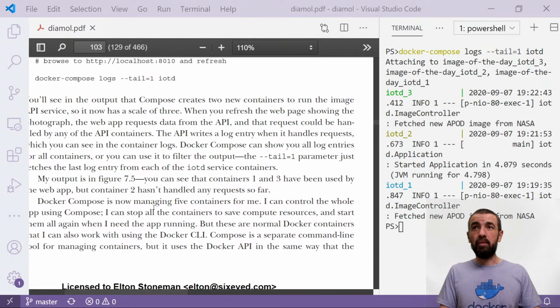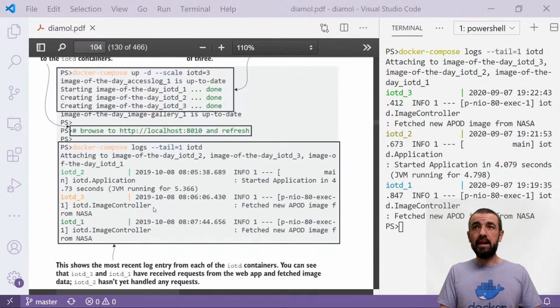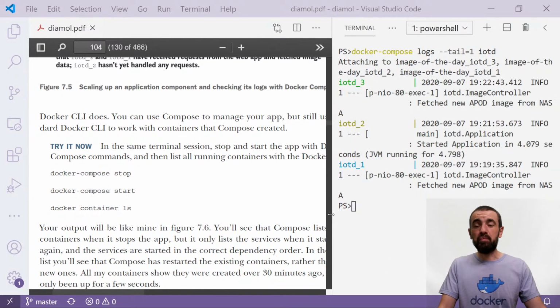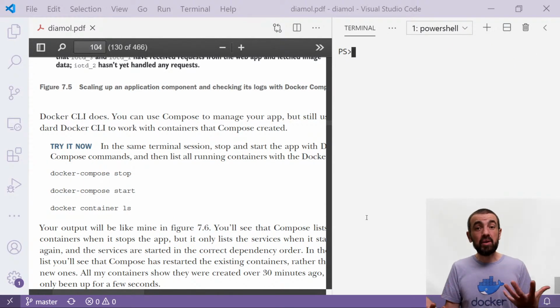And if I browse down here, you'll see what happened here. It was a similar thing when I did this example to get the screenshot for the book. Image of the day 2 hadn't received any requests by this point, but 3 and 1 had. Okay, so we can manage this application with Compose as well. We can't just start it and then have to go back to the ordinary Docker commands. There are various other Docker Compose commands that we can use to work with the application as a whole, rather than managing the individual containers and trying to keep everything in check.